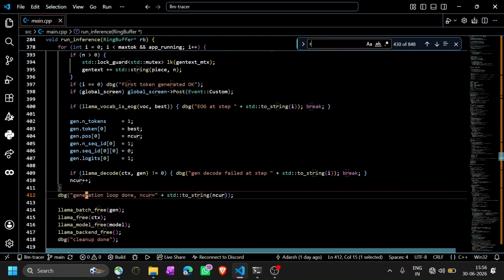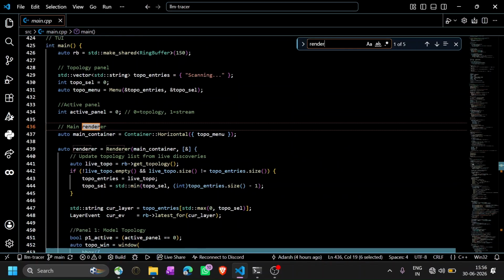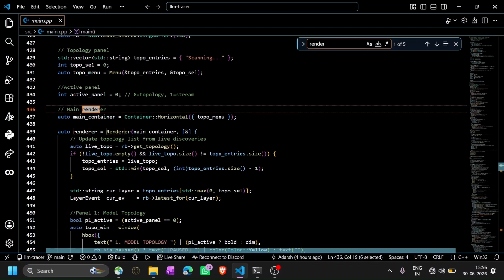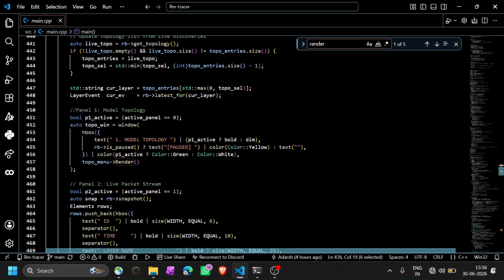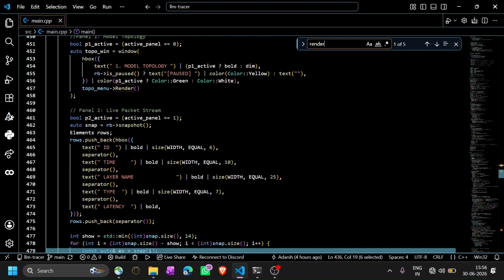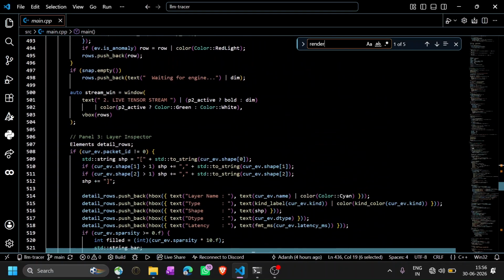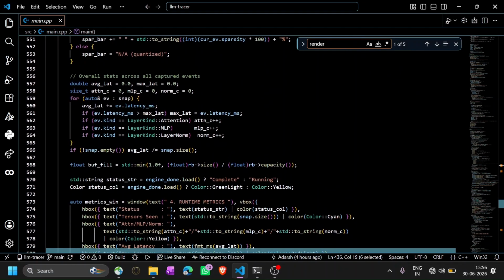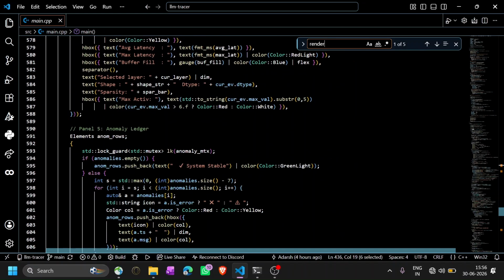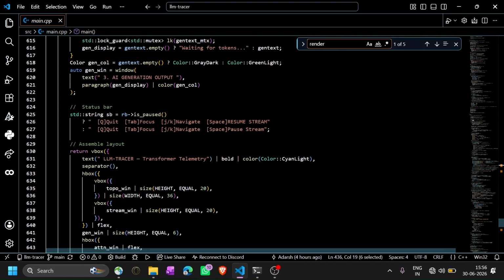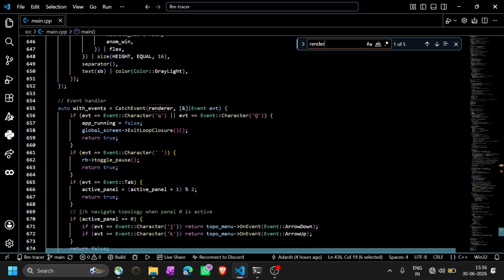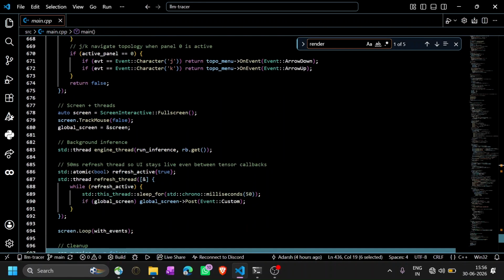Now let's see our UI render. FTXUI rebuilds our entire UI as a tree of elements every frame. Each panel, which you can see, is a lambda that locks the relevant mutex, reads the data, and then returns the FTXUI element. This is all the TUI part. And then we have the catch event. All the keyboard handling goes through this catch event. This is how we implement quit and pause and all.